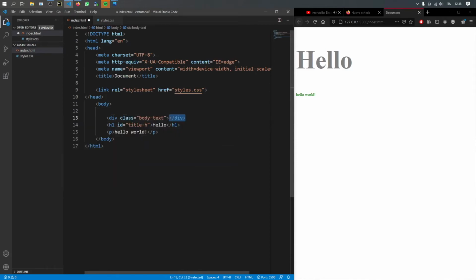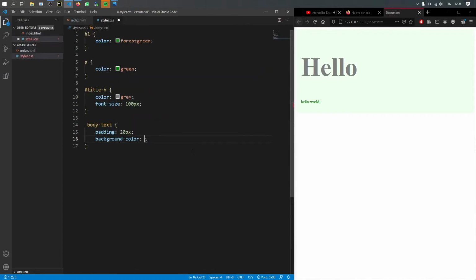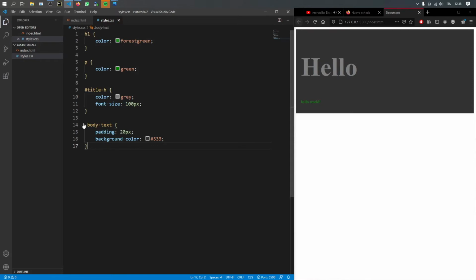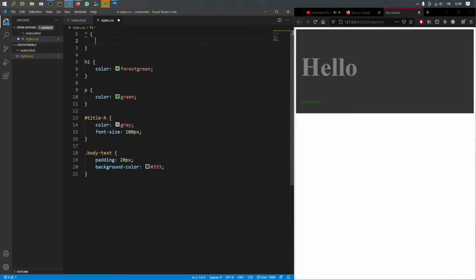Then just make sure to surround the div around the text that we have created, and you'll notice that we'll have a small padding and a honeydew background, which might be better if we change that to a very dark gray, such as that. So that is how you select classes. And again, classes are used for more general groups as opposed to IDs, which are supposed to be something more specific. And another thing I wanted to show you is the universal selector, which is an asterisk followed by whatever attributes you want to include.